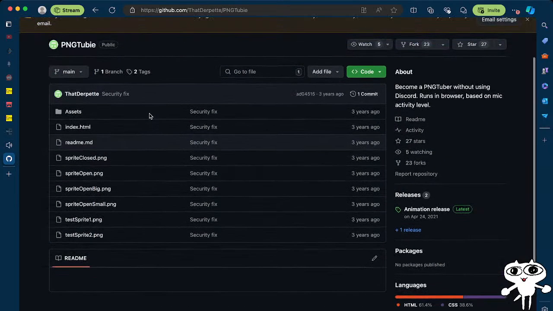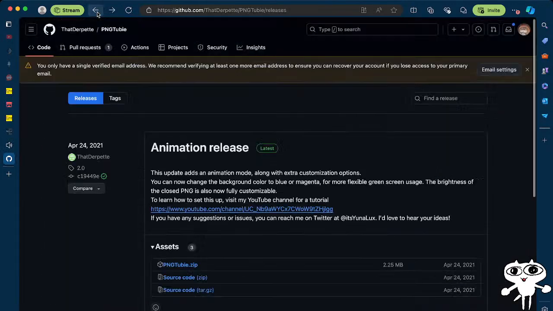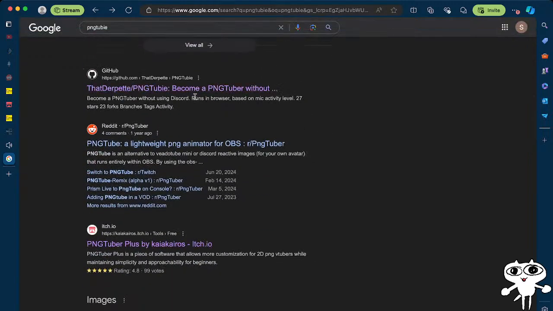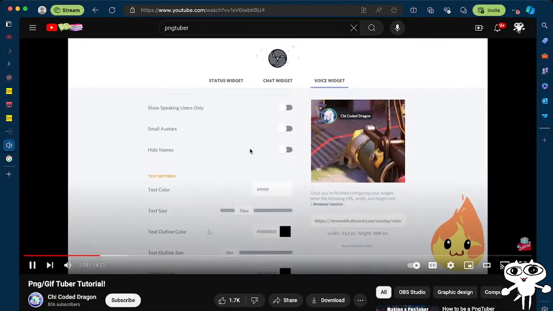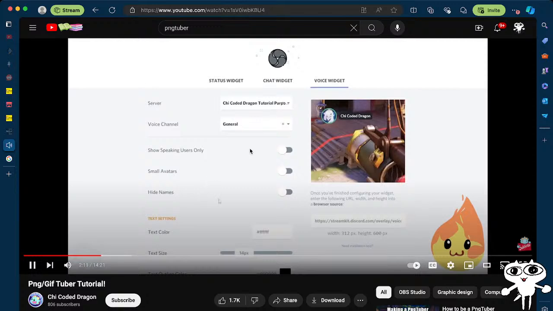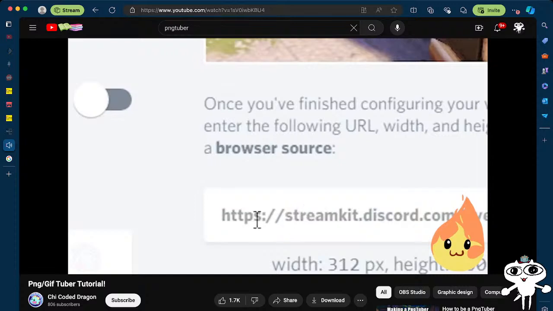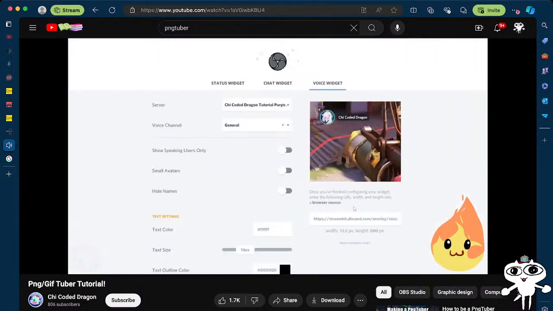Now we're going to go to the website streamkit.discord.com/overlay. On here, you want to click Install for OBS, and then go to Voice Widget. What you're going to do is you're going to plug in your server, using this little drop-down menu here and finding your server name, and doing the same for the voice channel that you will be recording in. You can also mess with these settings here, but we're not going to mess with those too much. We really only want to focus on this section over here, where it says browser source. This right here, copy this link, and then we're going to head over to OBS.